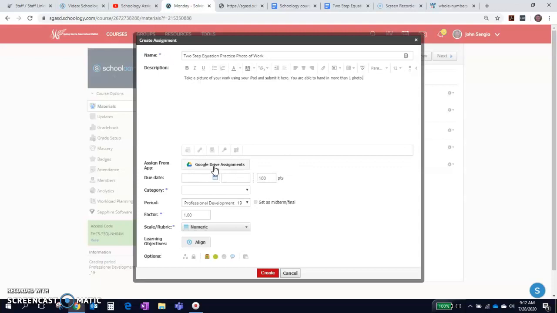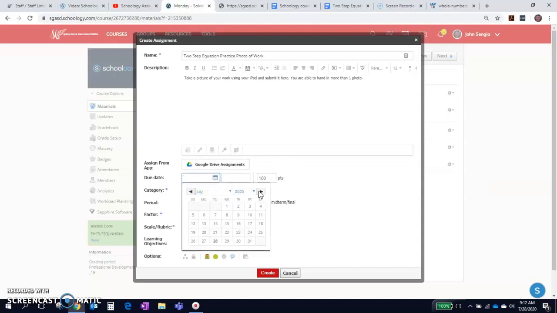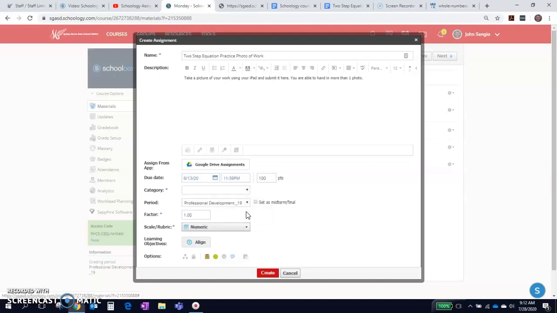I'm not going to do anything here with this Google Drive thing. I can give a due date. So in this case, since we're working on this now, I'm going to say that the due date's August 13th. I can give an amount of points, so maybe I'm going to give 10 points. Here in this category area, I'm just going to leave this as ungraded for now. We'll talk about categories closer to school.